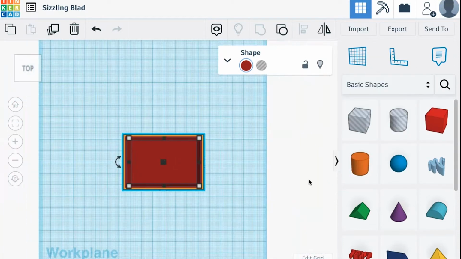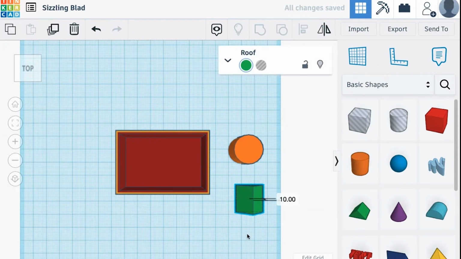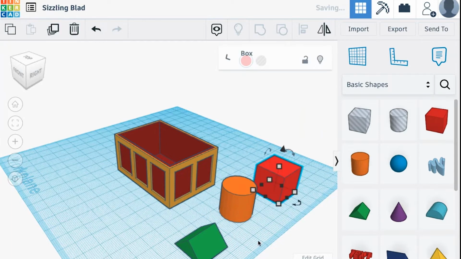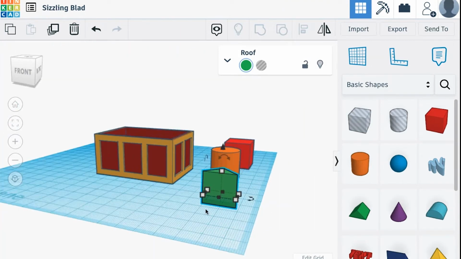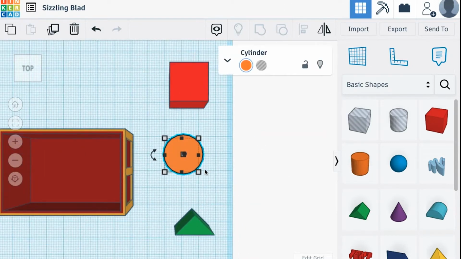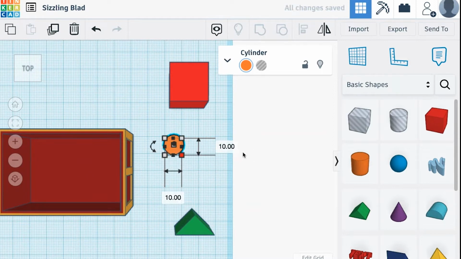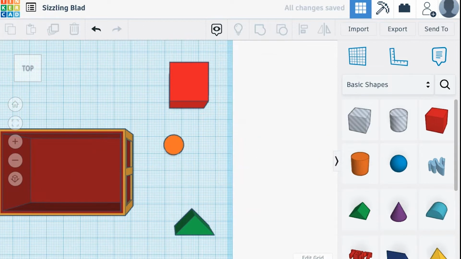So now we're going to make a lock. I'm going to bring out a cylinder and a triangle and a box. I'm going to go from the side view. I'm going to rotate this 90 degrees and maybe bring this up out of the bottom part of our grid. Go to top view. I'm going to click on the cylinder, click on a corner, make both sides 10 by 10. I'm going to click on this drop down menu here, and I'm going to click on sides and go all the way to 64 to make it rounder.